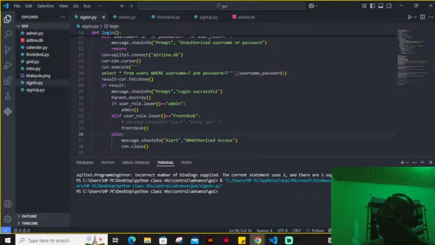Okay, so I understand you. If the combo selected is admin, it would navigate you straight to the admin frame. Okay, I understand now. That's supposed to be correct. So it's supposed to work, but I don't know why it's not working.